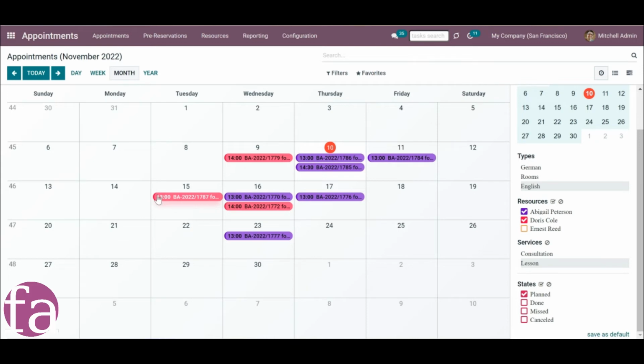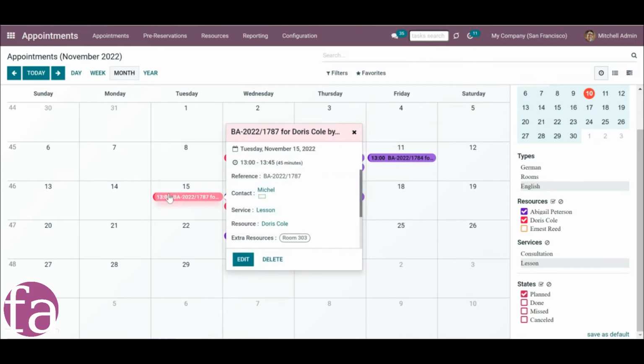Instantly access information about an appointment. To see the short preview, just click on an appointment in the calendar. There you will see the information about the appointment. The appointment numeration works based on the standard Odoo functionality sequence.